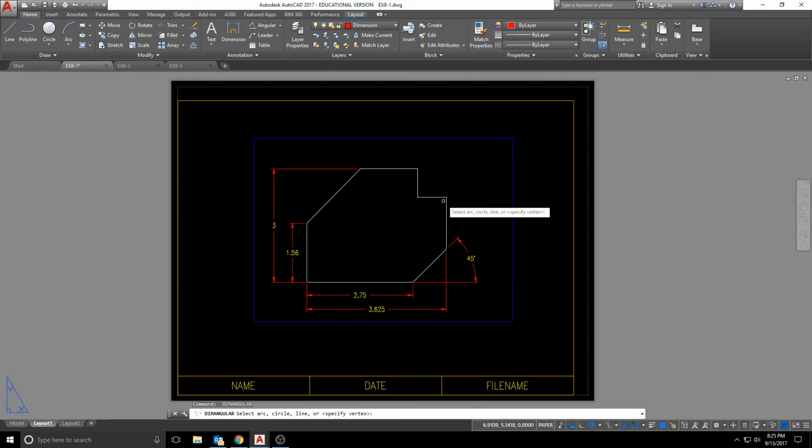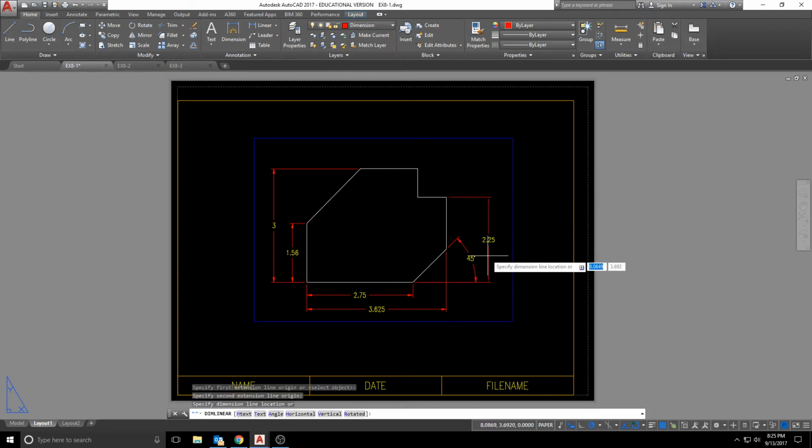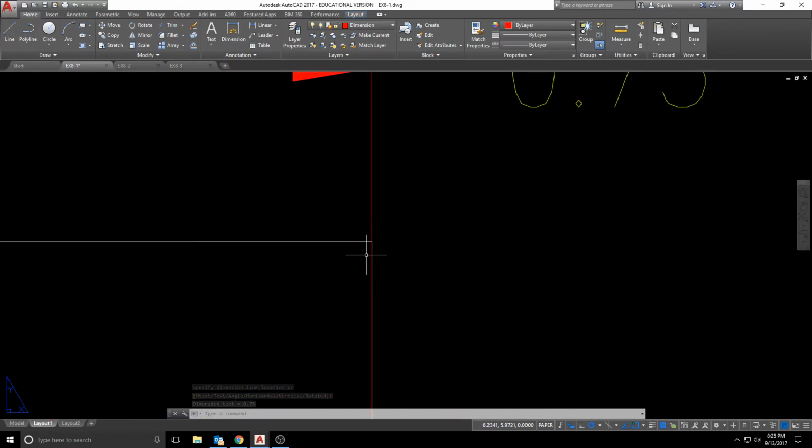The next dimension I'm going to place is going to be a linear dimension from here to here, which is my 2.25. And then my next one, I'm going to dimension this line, but I'm going to show you how to do it wrong first. I know that sounds weird, but if you just click this line and bring it up, you get your 0.75.